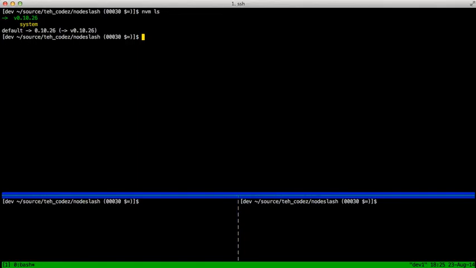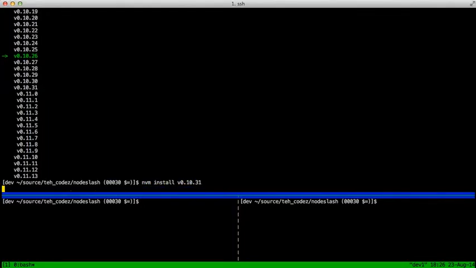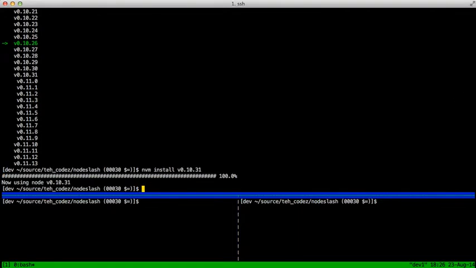How would you have known that without following Node's Twitter feed? nvm ls-remote to the rescue. See that version 0.10.31? That's how you'd know. Well, let's get up to date. nvm install v0.10.31. Wow, it even tells me I'm using that new version, which I can verify with node --version.